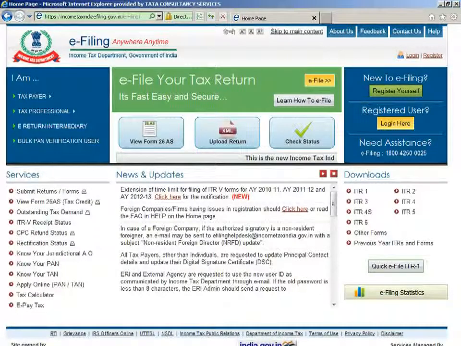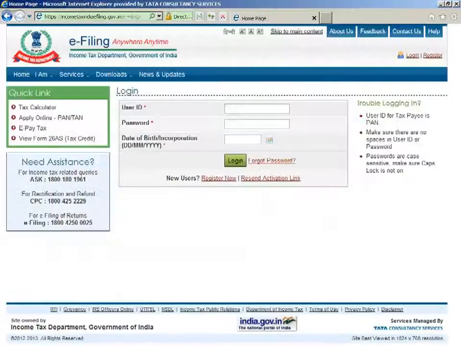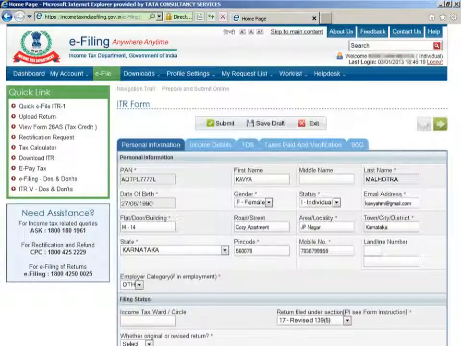The second option of filing your income tax return electronically is to file the return using the online ITR form. You should click on the Quick e-File ITR1 button on the right bottom of the home page and log in to the portal. The Prepare and Submit Online screen appears. Select the ITR form name and the assessment year. Click Yes against the Do you want to digitally sign option if you have a digital signature, else click No. Then click on the Submit button.